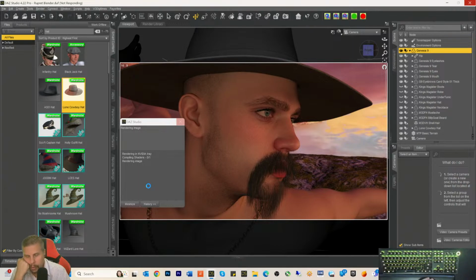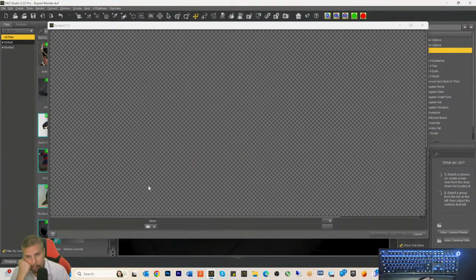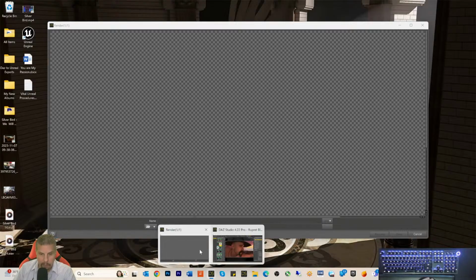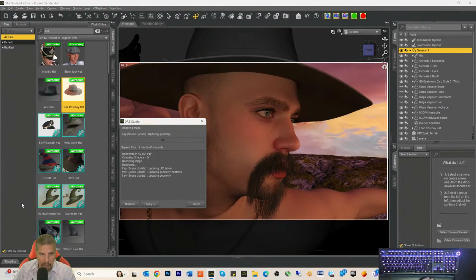Rendering image. I know it's the clothes. I might have to take the clothes right out of the scene. So, it's trying. I think this will render with the clothes turned off. I think it will. This is where it gets updating geometry. That is where it fetches. That's where it fetches right up.